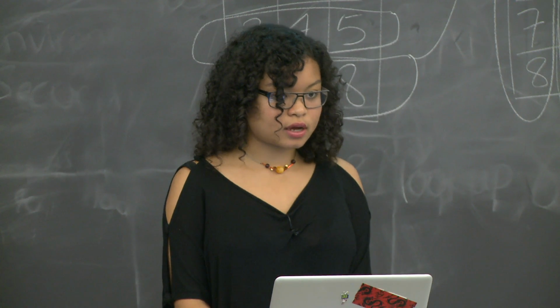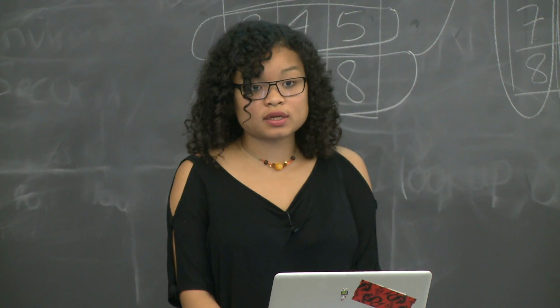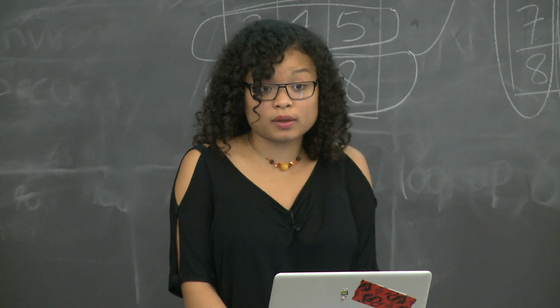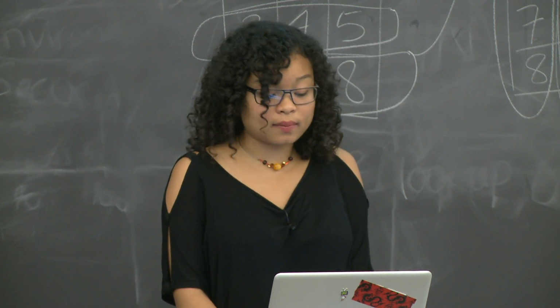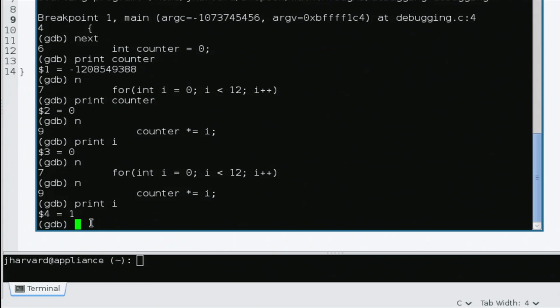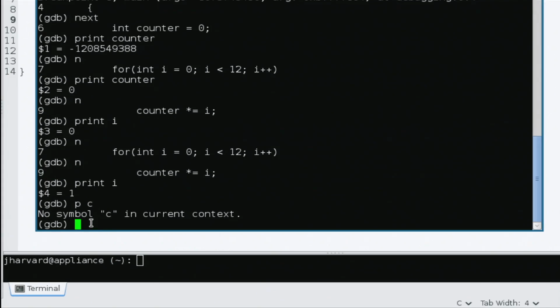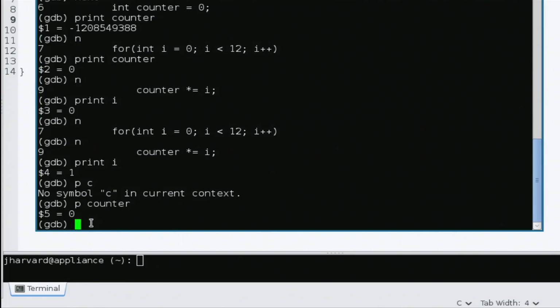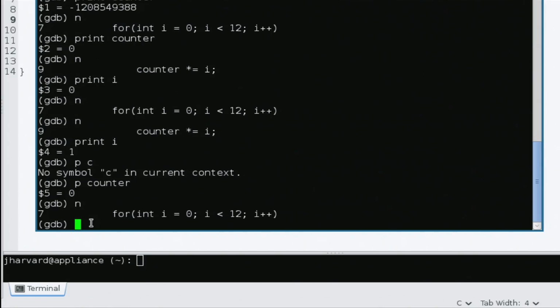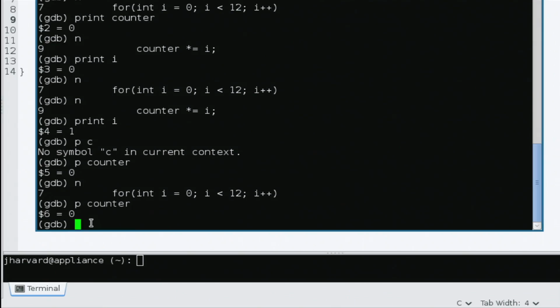Right, and so then in GDB, because print and next are such common commands, just like I abbreviated next to n, I can also just say p counter. That's still 0. Then I click next. I want to print counter again. Oh, so that's still 0.